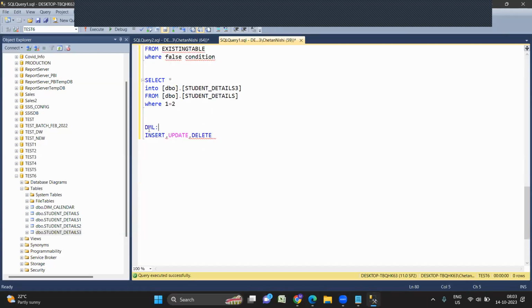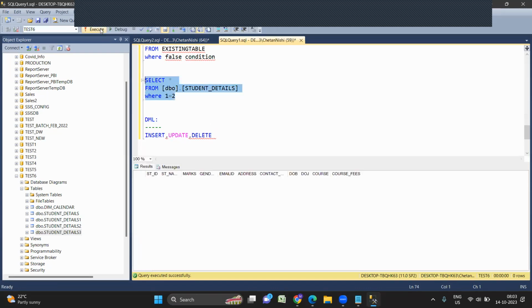Where you gave a false condition, what is the actual logic? It is not going to retrieve the data. Select * from table where 1 equal to 2. It's not going to retrieve the data. You can give anything: 2 equals 3, 0 equals 1. A false condition means it should be false.